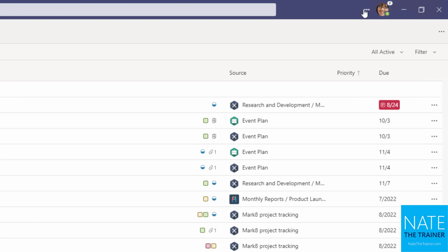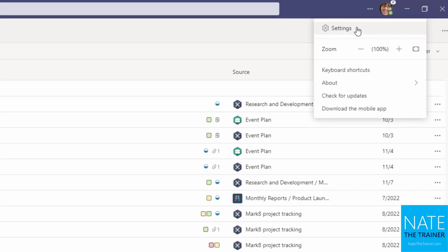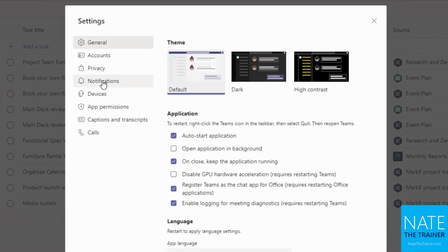You've got a settings ellipsis and your profile. If I use the settings ellipsis and then choose settings, we'll see the same spot we saw earlier with notifications. But there's a number of things you can adjust here, such as the high contrast theme, the dark theme, and anything that you might want to adjust as far as how Teams operates on the back end.